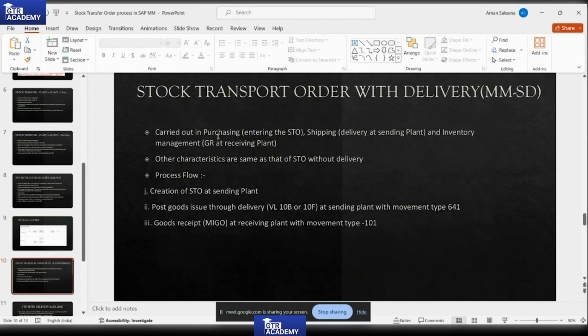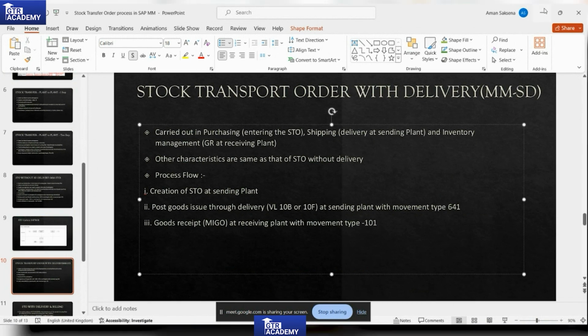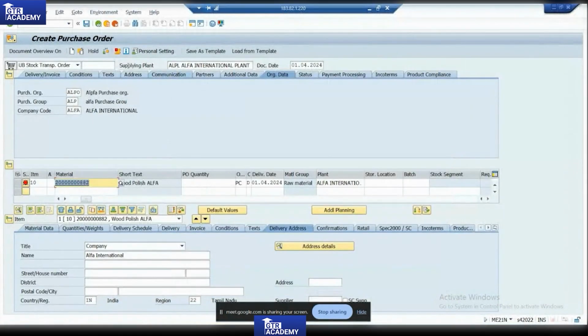this is our MM-SD part. We needed to create one STO. For that, we needed to define shipping data, set up STO for MM, and then put all the shipping conditions we need to map for the receiving plant. What was happening with me was that when I use the supplying plant as alpha, this is my customer.